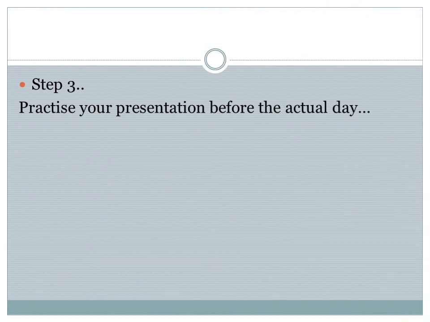Step 3, this is important. Practice your presentation before the actual day. You can go in front of a mirror, and many of you will have your mobile phones that you use constantly. There is a voice recording on your mobile phone. Record your presentation. Listen to it after you have recorded it. See where you're going wrong, see where the hitches are, see where the glitches are, and make sure that you have practiced well so that when you have the actual oral presentation, you will not be as shy as you think.